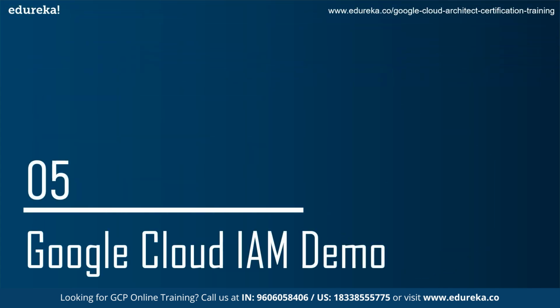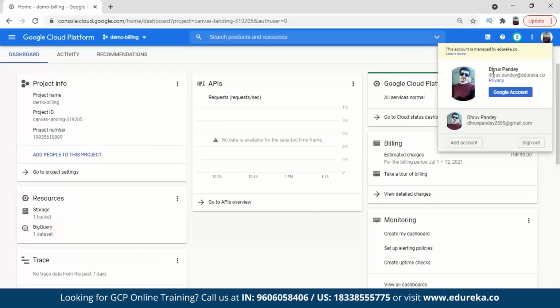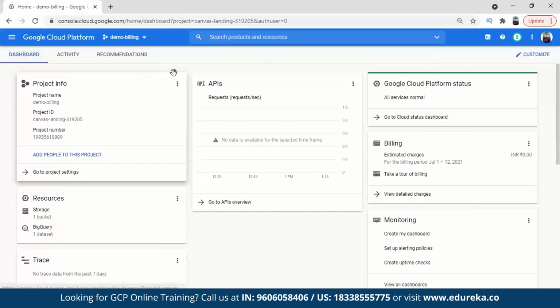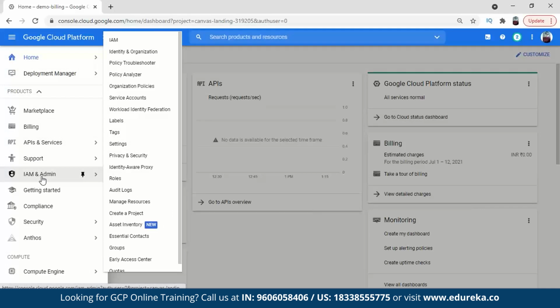Now that you have a theoretical understanding of how Google Cloud Identity and Access Management works and its concepts, let's now see a practical demonstration of it on Google Cloud Platform. So we are at the Google Cloud Console now. This is how the dashboard, the console of Google Cloud Platform, looks like. You can see the ID dhruv.pandey@edureka.co. What we are going to do is see Identity and Access Management. So let's move on to IAM, click here and go to IAM and admin.